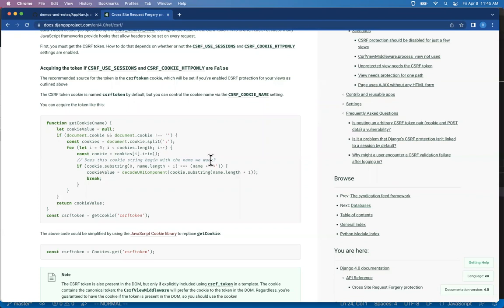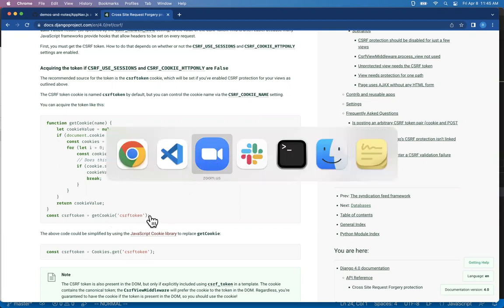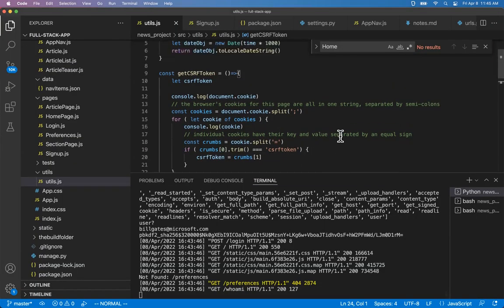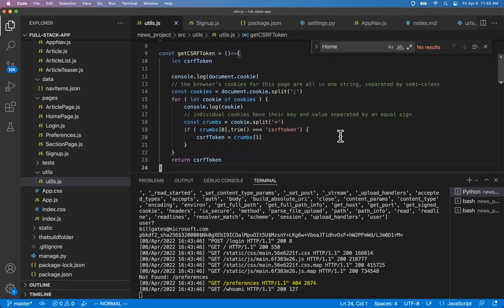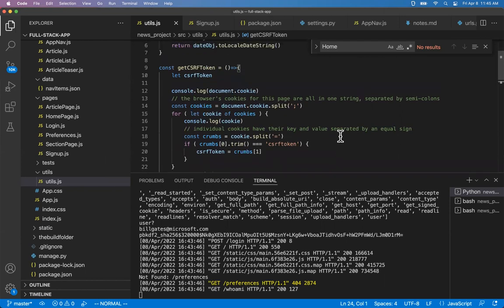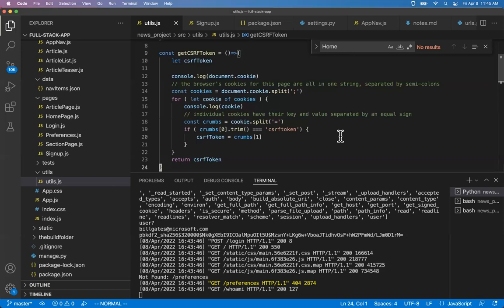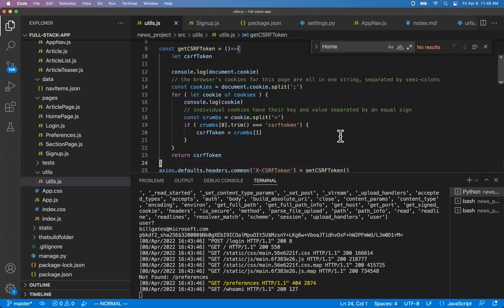You're just looping through the cookie string, splitting it apart into the individual cookies, and then splitting those into the values of the cookies, just so you can get the token value. Okay, so this is just a helper function that lets us get that CSRF token from our cookie. But now the next thing we need to do is include this token in every request that we send to the server. So normally that would be kind of a headache. Every time we write an API request, we would have to set the headers on that API request to make sure that it has the CSRF token.